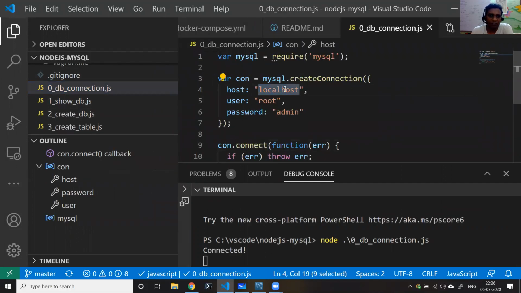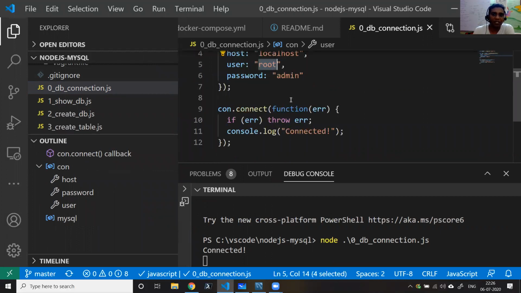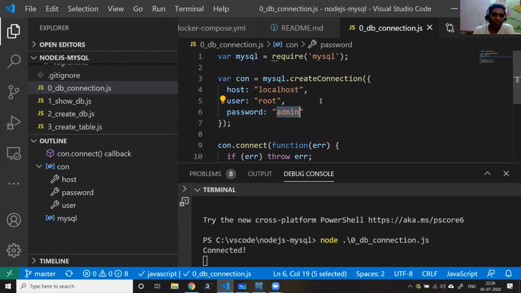The database is running on the localhost and it is using root as user and admin as password. It is running on the default port, so you need not give it; we bound it to the default MySQL port 3306. That's the reason we are able to connect to the database. Now we are connected to the database.